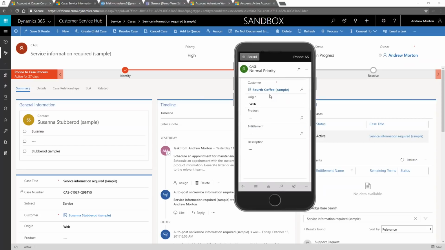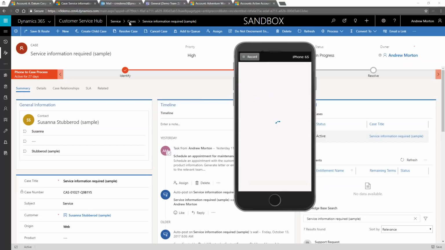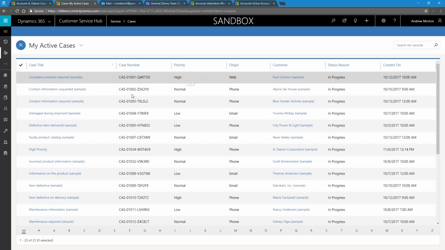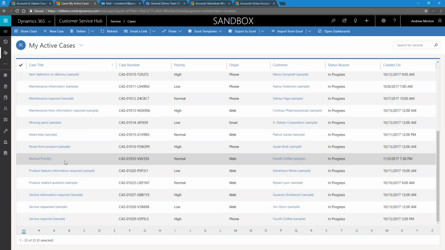So let me scroll up to the top here so I can remind myself which case this was. Okay, I'm going to head back to my cases now. It's a normal priority case. There we go, here it is.